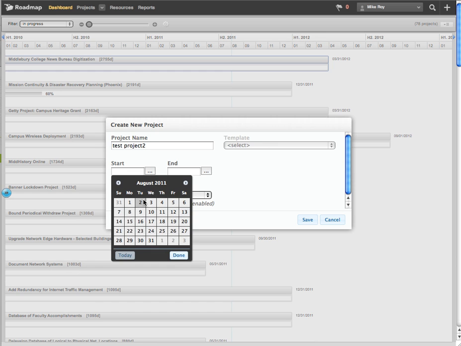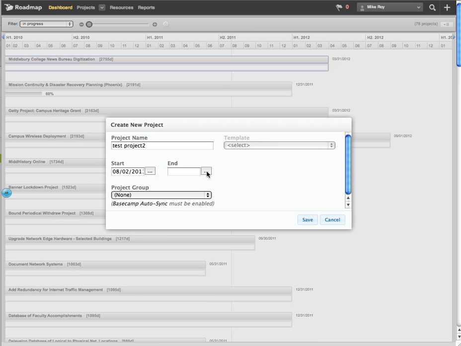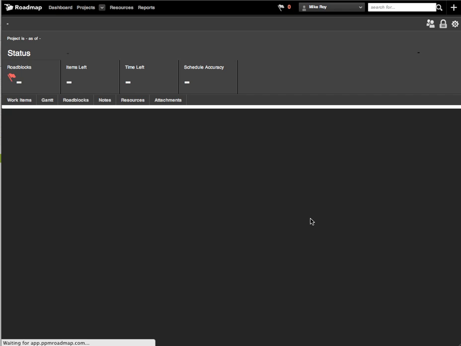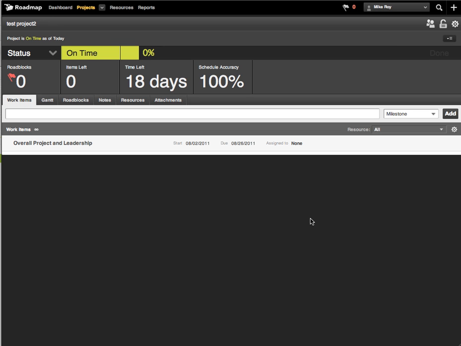And we need to give it a start date. We will say it starts today. We need to give it an end date. We'll say it ends on the 26th. Ignore project group and ignore template. And once you hit save, the project then exists, and you can see that various things.